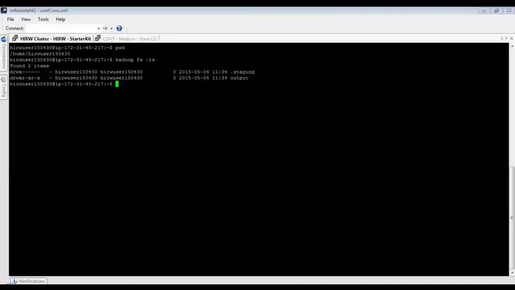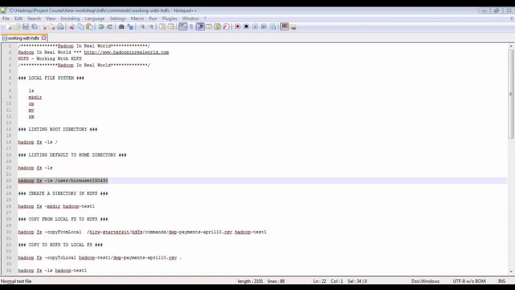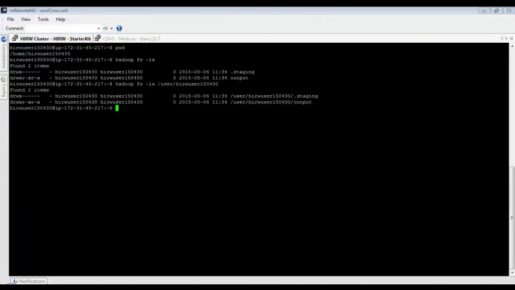So we have two directories for this user. Let's try the absolute path. There you go. They point to the same exact location, right?